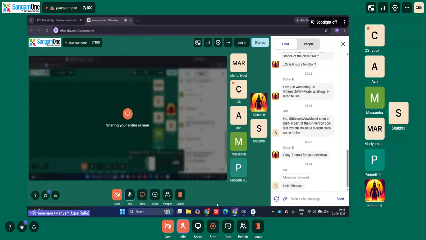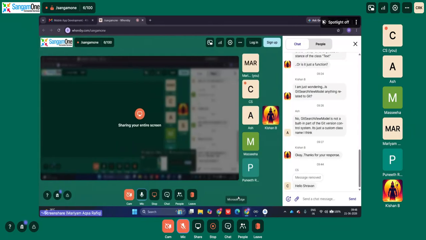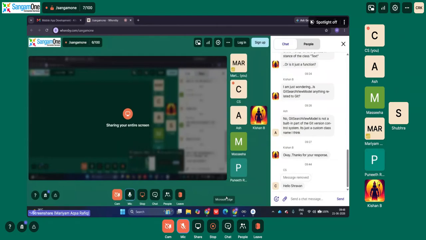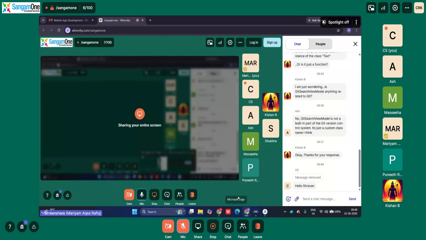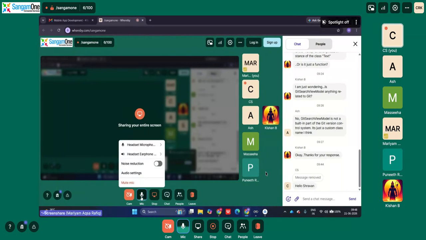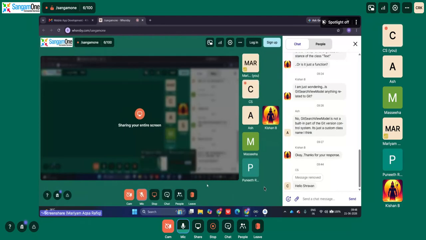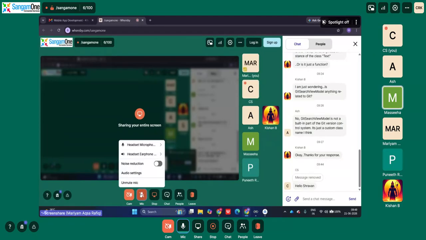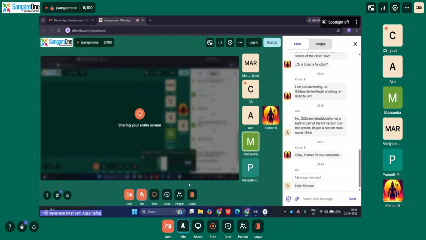Where is this? What's happening? She is typing the code in the text box, chat message.